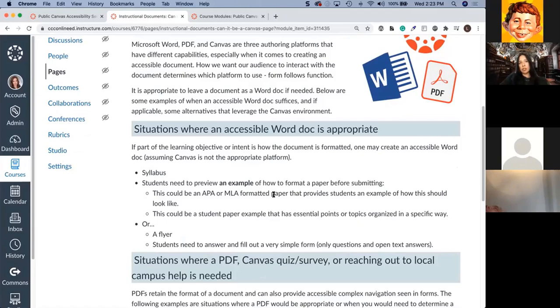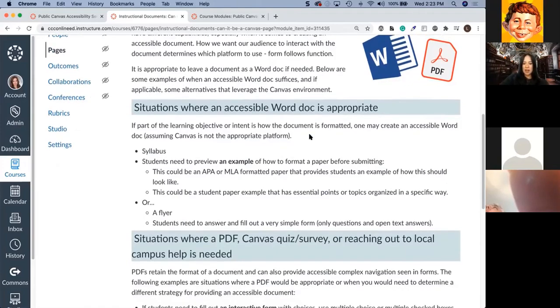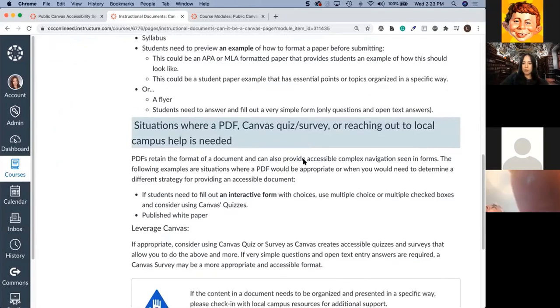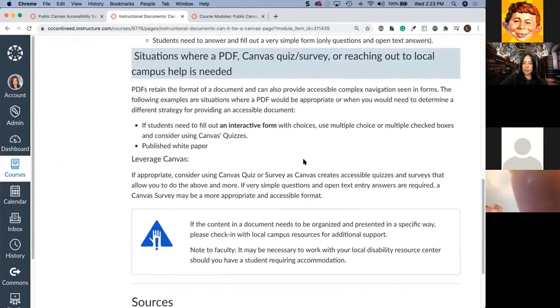For example, I had an English teacher who wanted to share an MLA formatted paper. So it would make sense to leave that Microsoft Word document as is rather than throwing it into a Canvas page, because students don't really see or understand that on a Canvas page. Even though we made it accessible, it's not the same authentic learning experience as keeping it in that Microsoft Word document.